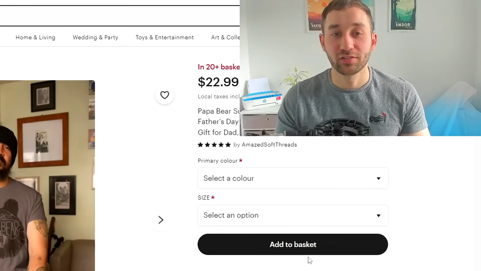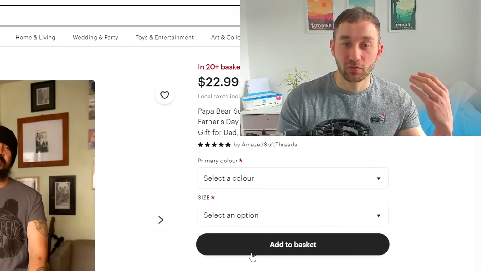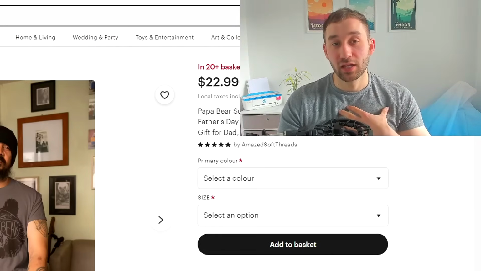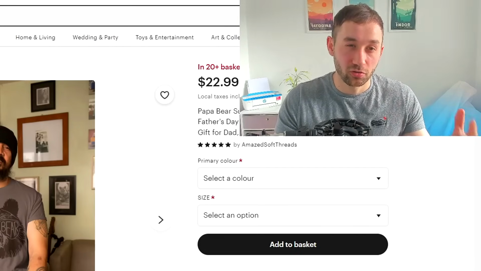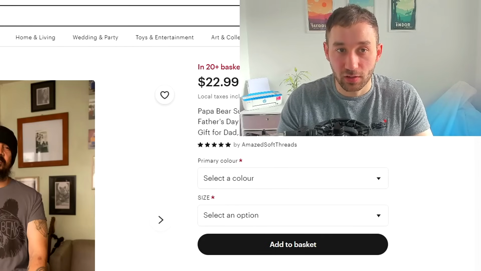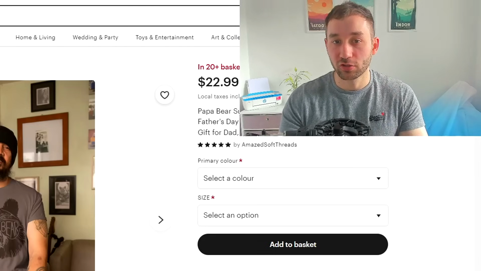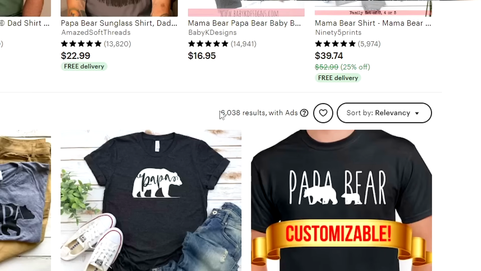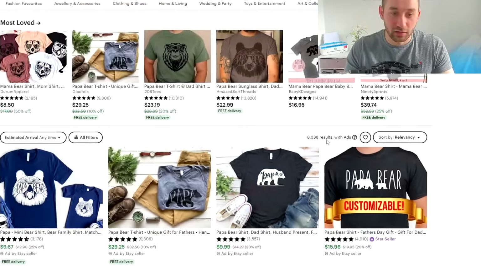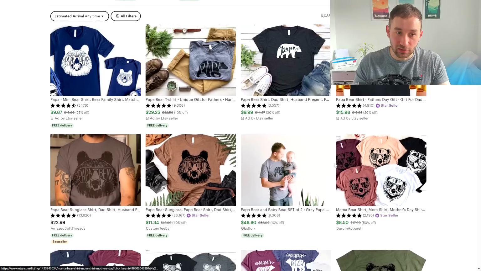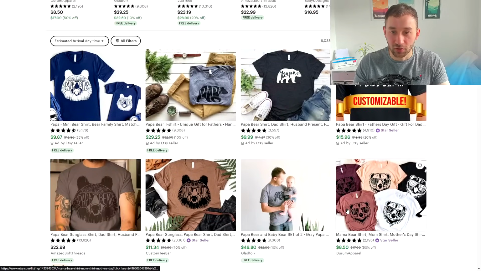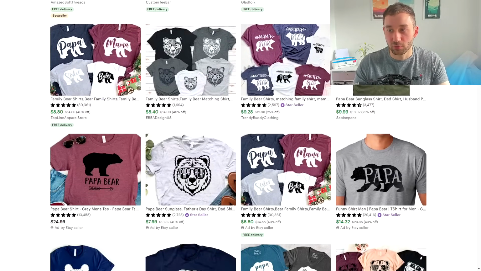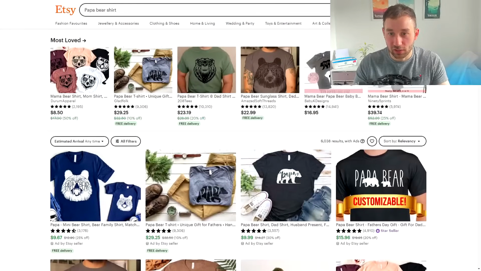So once you've found a design that's doing really well and that is a bit of a sub niche to your main parent niche, in this case, bears and dad, then you would have to check the competition or the search results on Etsy. And the way to do that is type in the primary keyword. So for this one, it would be Papa Bear shirt. If we hit enter on that, we're going to get 6,000 results. That is too much in my opinion. You might be able to get some sales here if you pay for ads, but that is a very risky and difficult strategy to go down unless you have a lot of money to burn. So I would personally stay away from the Papa Bear niche in this case.